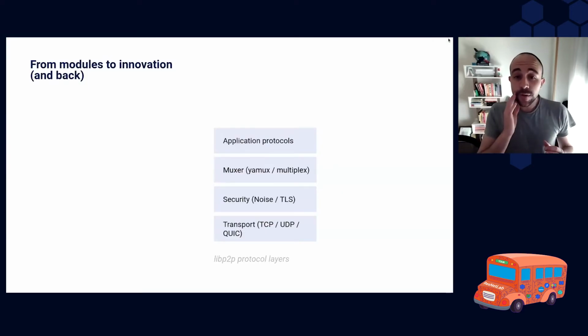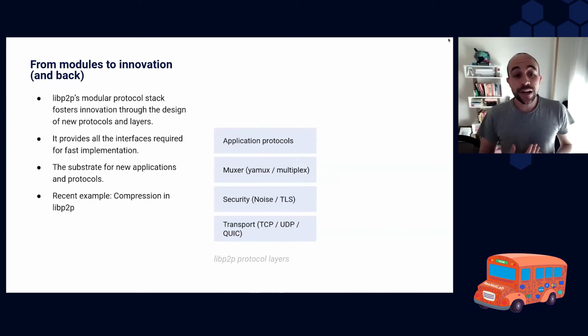And on top of this transport layer of the OSI model is where the transport module and interface is implemented. On top of the transport interface, we have the security module with the security interface, then the muxer module with the muxer interface, and then we have all of the application protocols that we want to build on top of libp2p. Because in the end, with libp2p, we have a modular protocol stack that fosters innovation through the design of new protocols and layers. So we will have the interfaces, we will have protocols that implement these interfaces and different modules that we can compose in order to create new applications or new protocols.